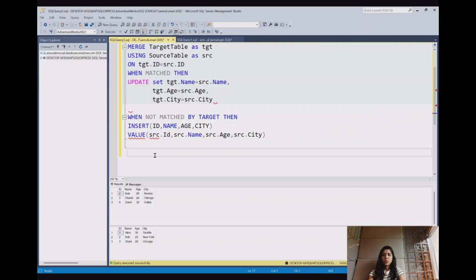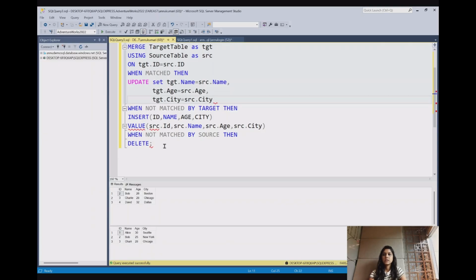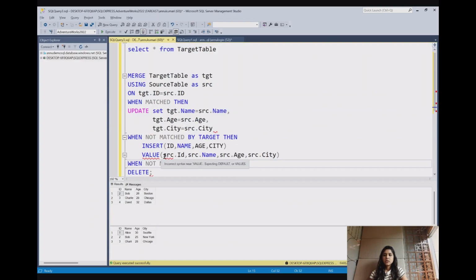Now, when not matched by source, then if there is something which is present in target but it is not matching in the source, which means it's not present in the source, then we will perform delete. Okay, so this is what it is. So let me remove space because it is a single statement. Okay, so here, okay, so we are good. I missed s here, values, right?